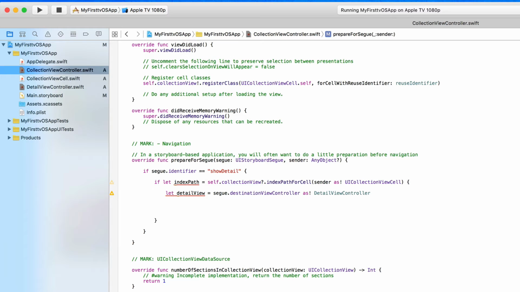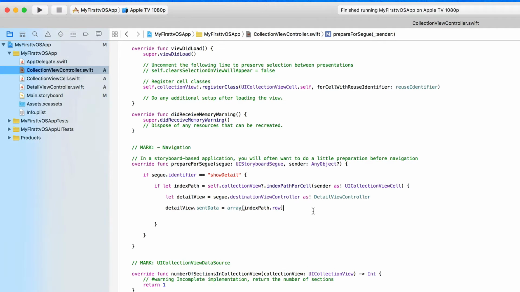So what we need to do then is first we get our detail view, which is the name of our let just above here, and then we do .sentData, as that's the variable being placed within that view, to equal our lowercase array of index path.row, and end that with a bracket. And then that gets rid of the error on our index path there, as we've now referenced it.